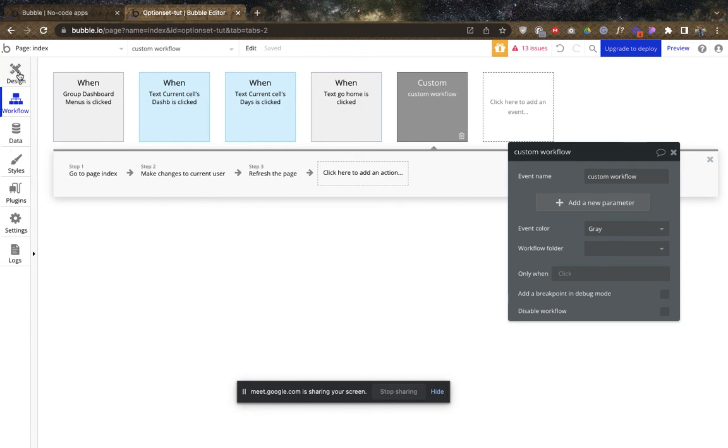So now that we have that logic already, we want to go to page index, make a change to current user, and refresh the page. If we think we're going to be using this logic again in our app, we'll just save it as a custom workflow so that we'll not be doing it again and again.